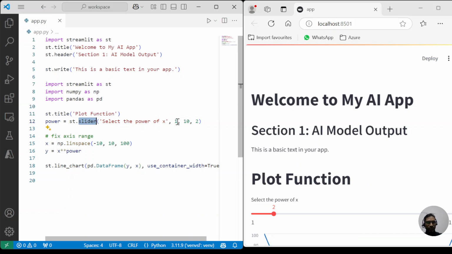st.slider select the power of x and 1, 10, and 2. So between 1 to 10 it can take any value, and they are in the increment of 2. Whatever the value which the user will select on this slider will be passed to my x and y. Okay, to my x value basically. Okay, not to x, it will be taken in the y.